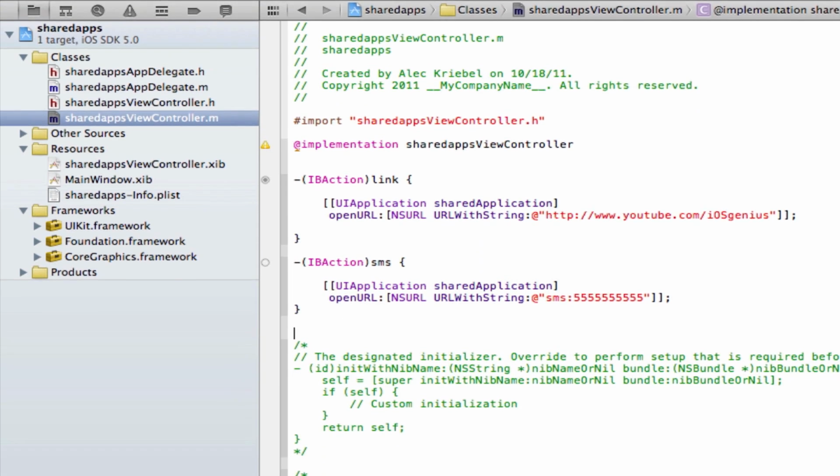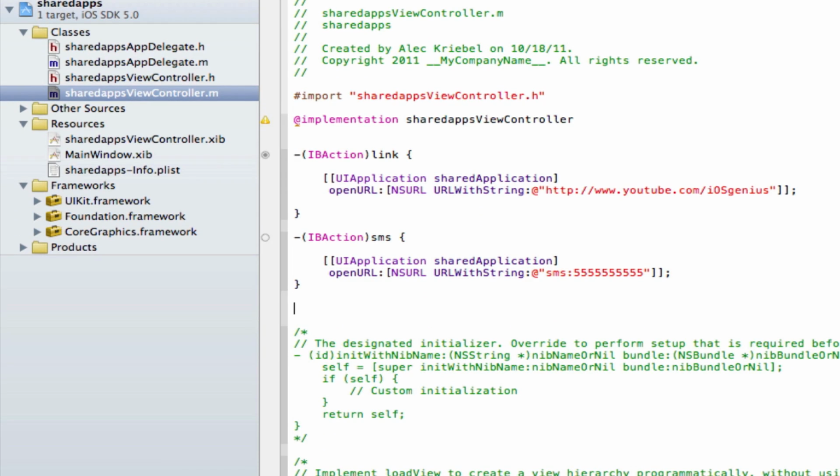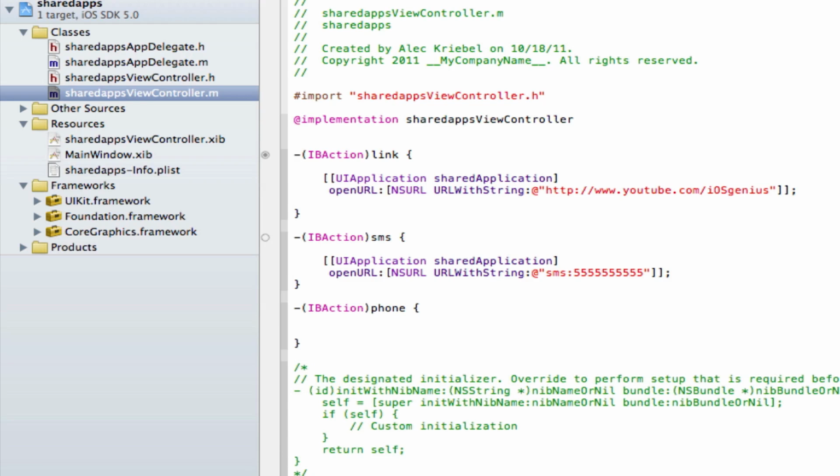So now we need to do the other one for phone, and it's completely similar. So we're going to do dash open parenthesis IBAction close parenthesis, and right here I named it phone. So open curly bracket, hit enter, and it gives me another one. So we want to do two open square brackets UIApplication sharedApplication.